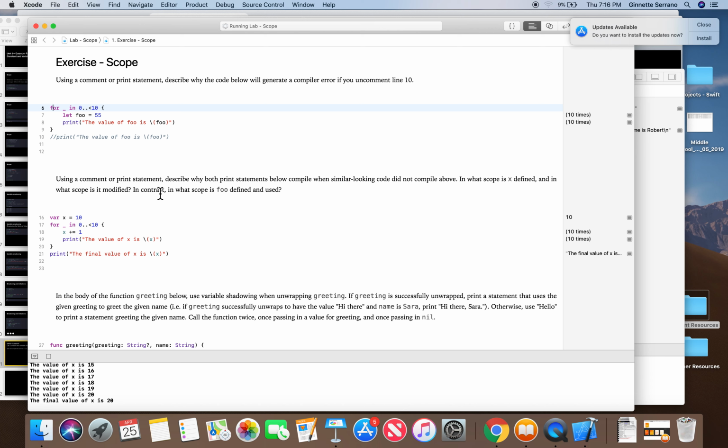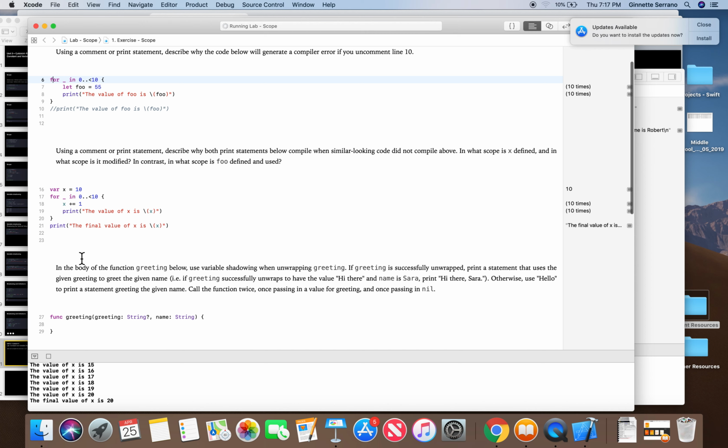Then it says, in contrast, in what scope is foo defined and used? So where's foo defined? Let's see. Oh, it's talking about this foo right here. So, okay, foo is defined, is it local or global? And is it modified locally or globally? Hopefully that makes sense.